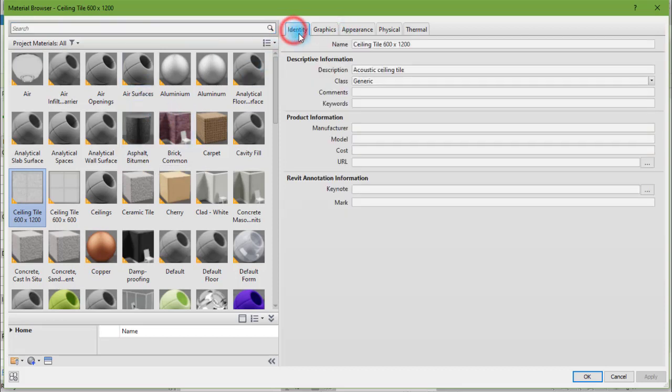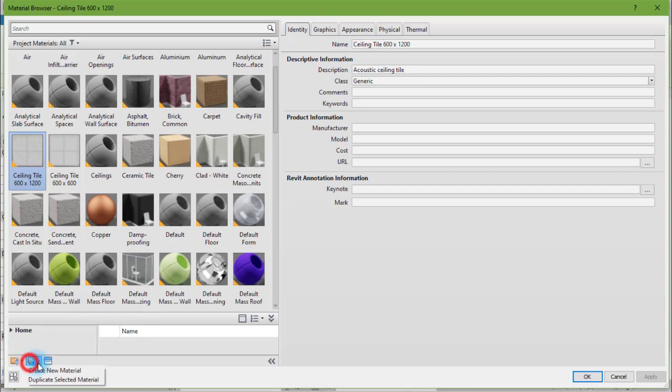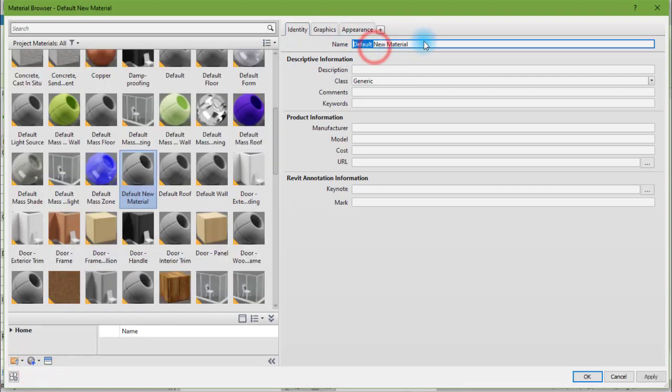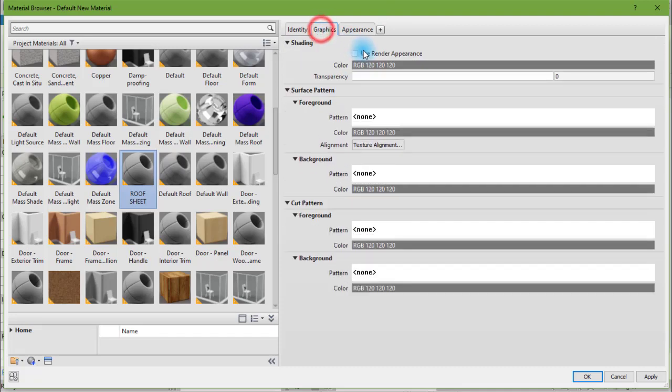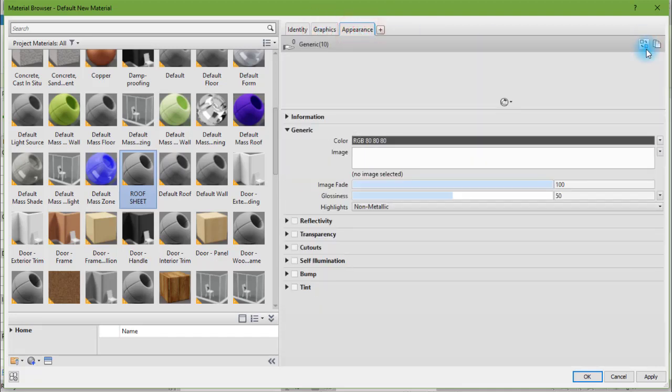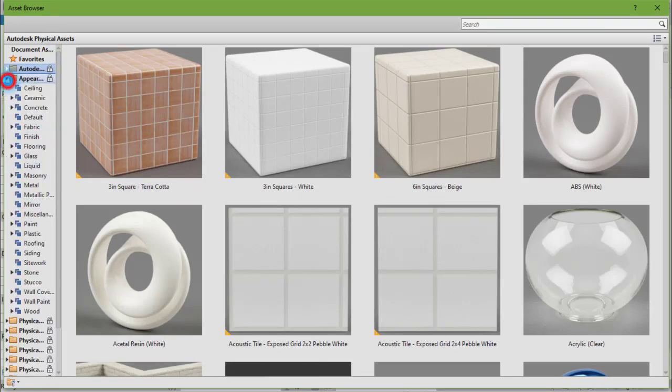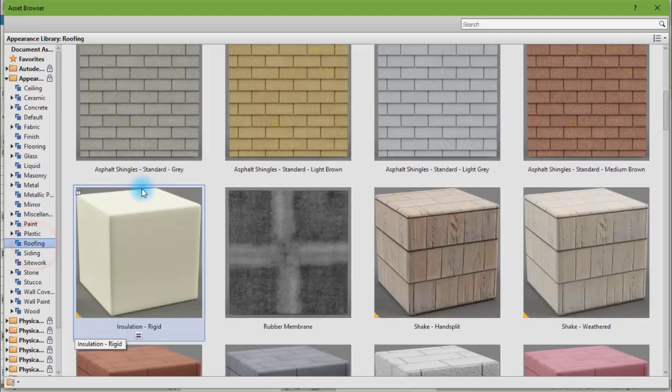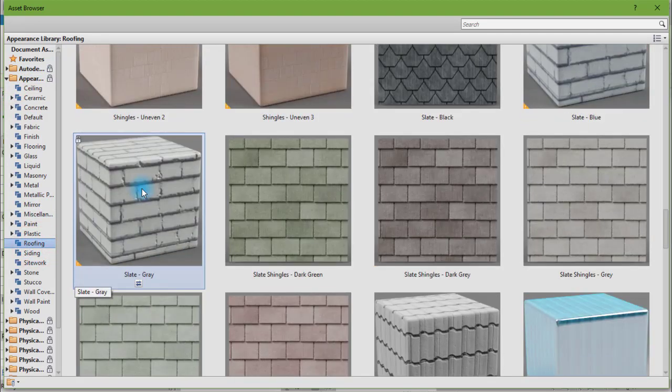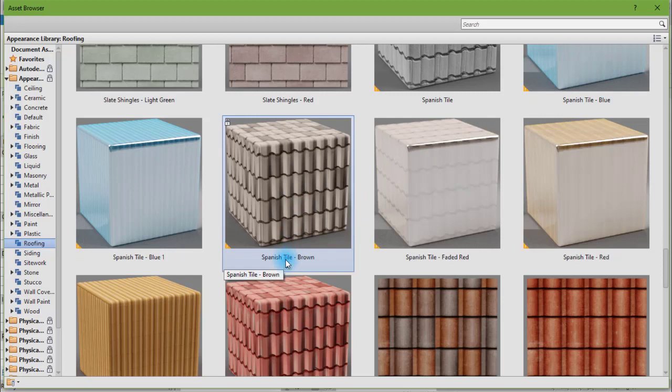Identity. Let's create a new material, let's say roof sheets. Graphics. You can change this. Now the asset browser. Come down to roofing. We have various roof materials by default. I'll be making use of the Spanish tiles brown, or this faded red. Let's make use of this faded red.